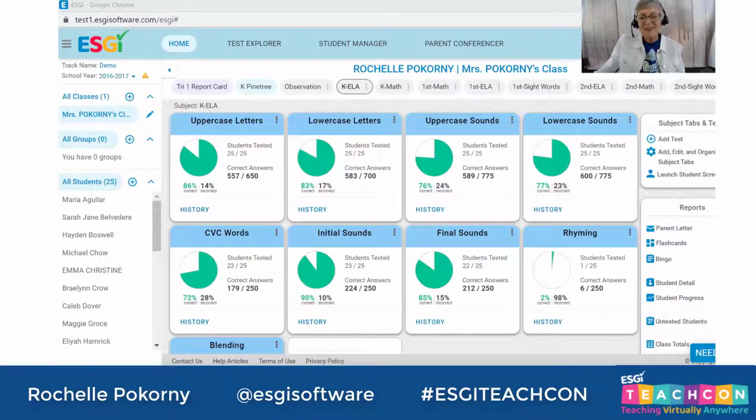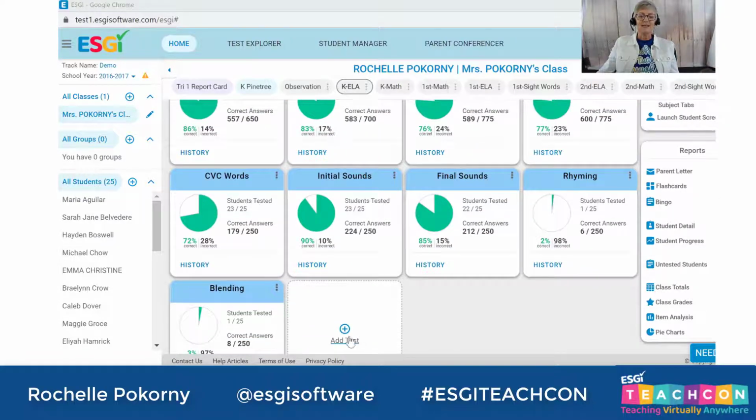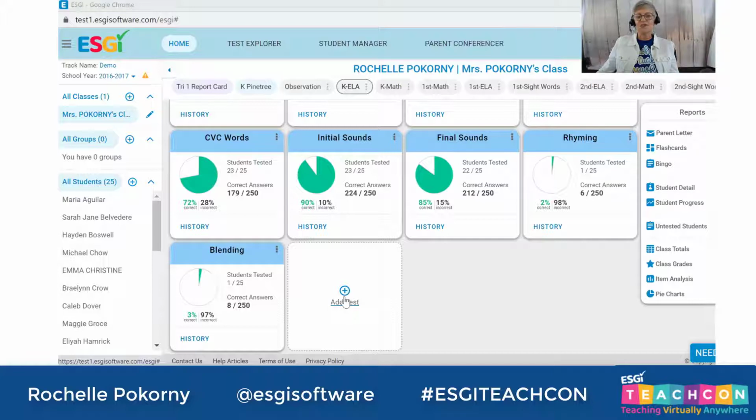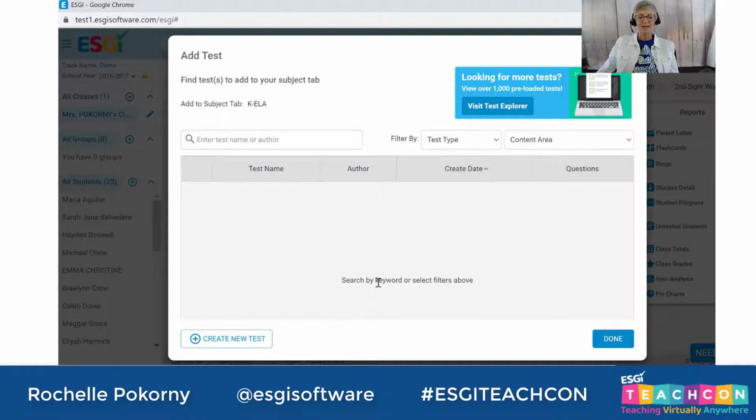Okay, what's new with ESGI? Well, quite a few new things. If you've used ESGI in the past, you'll notice we've got an updated look this year. It looks great with these great tiles on the home page. But when you're on the home page, I really wanted to point out how easy it is to add tests. It's right down here, clicking Add Tests. Super easy. If you want to add something to the tab that you have selected here, in this case it's KELA, you simply add the test right here.